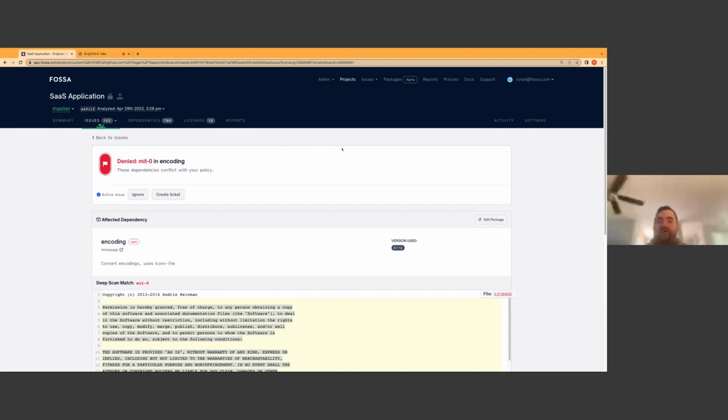Would it be, sorry, a few more questions. Would it be possible to get a custom notice file generator?